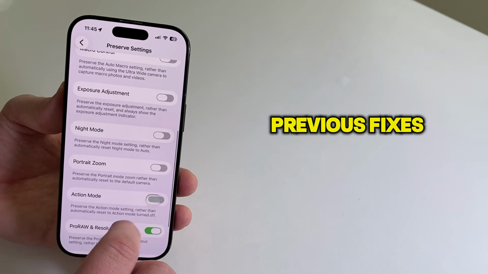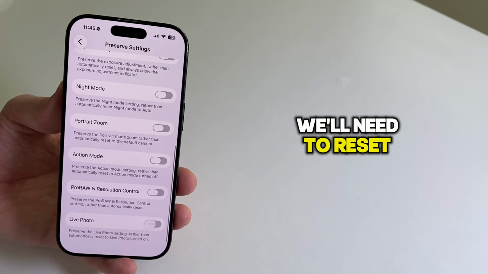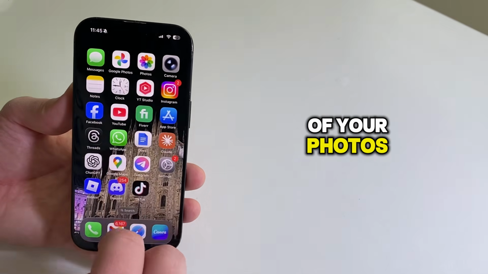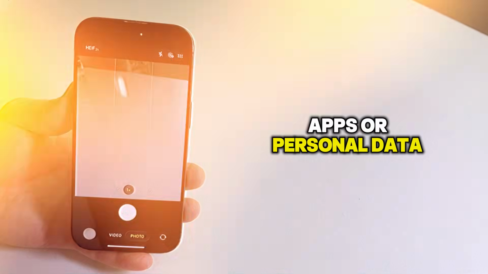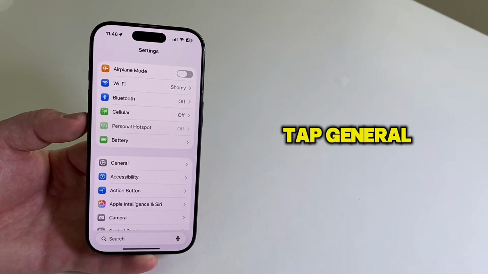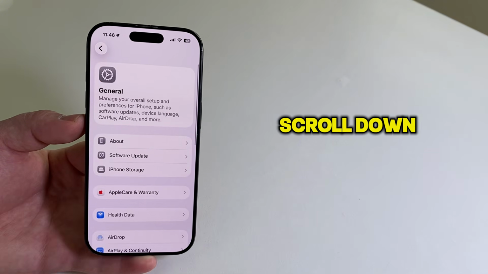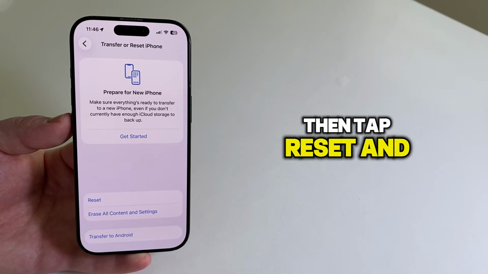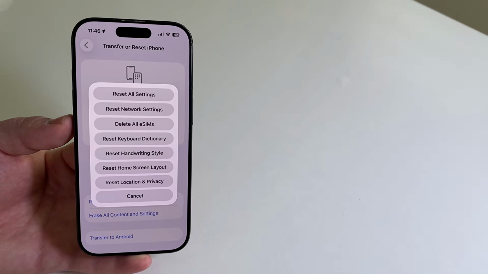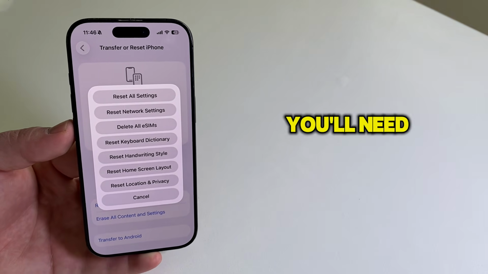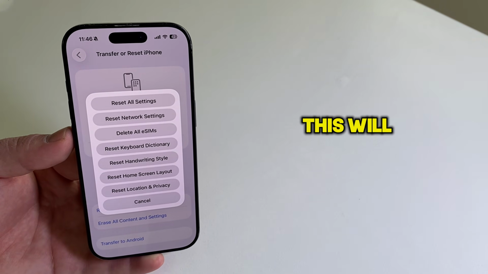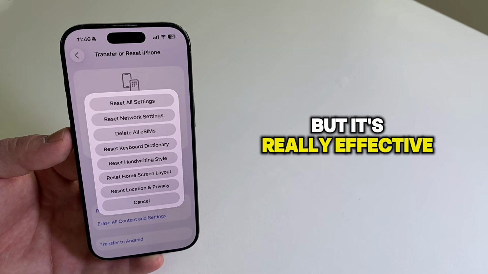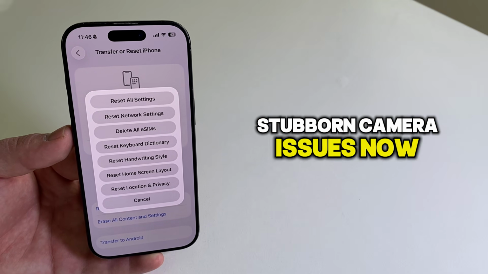If none of the previous fixes worked, we'll need to reset all settings on your iPhone. This won't delete any of your photos, apps, or personal data. Go to Settings, tap General, scroll down to Transfer or Reset iPhone. Then tap Reset and select Reset All Settings. You'll need to enter your passcode. This will reset things like your Wi-Fi passwords and wallpaper, but it's really effective at fixing stubborn camera issues.